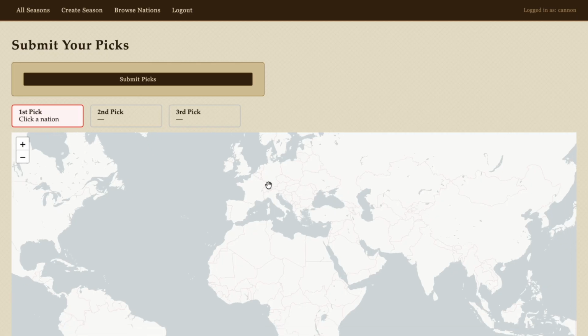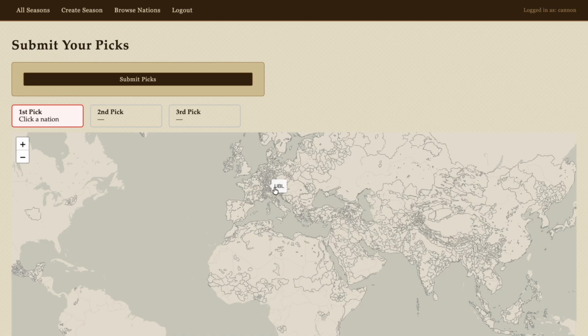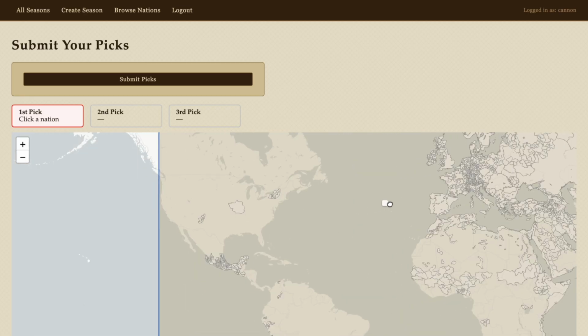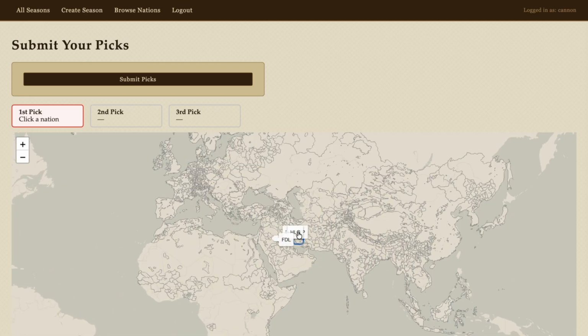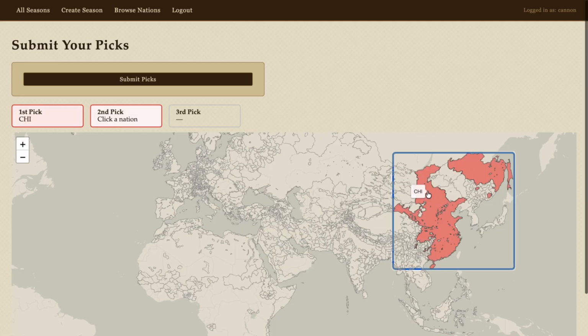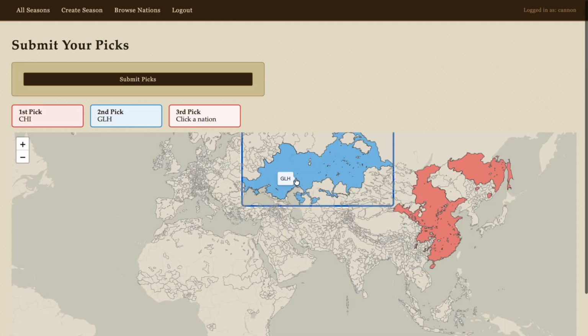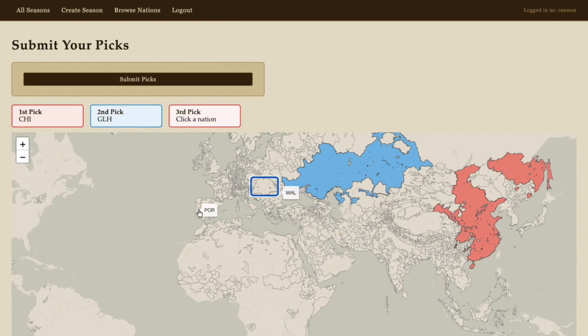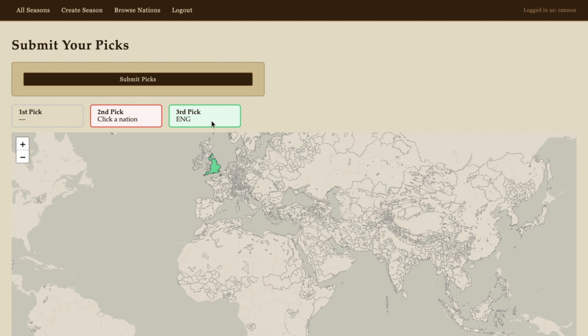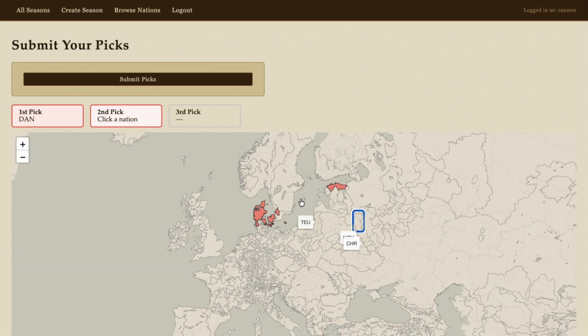After allowing a second for the map to load, here you can see all 1,500 nations represented. You can see the Yuan dynasty in China, the Golden Horde, Portugal, England, any number of nations. And as a quick note, if you click on your nations here, you can delete the picks. But I want to set my first pick to Denmark because that is the nation that I settled on.